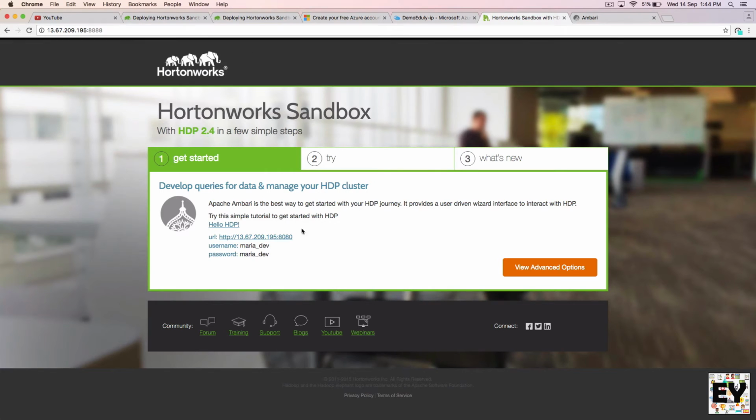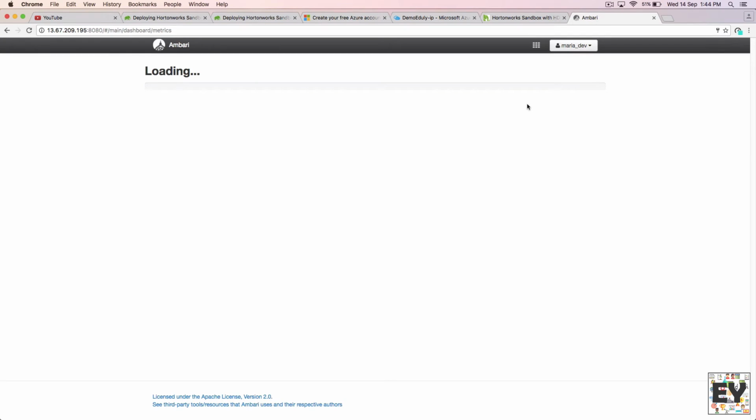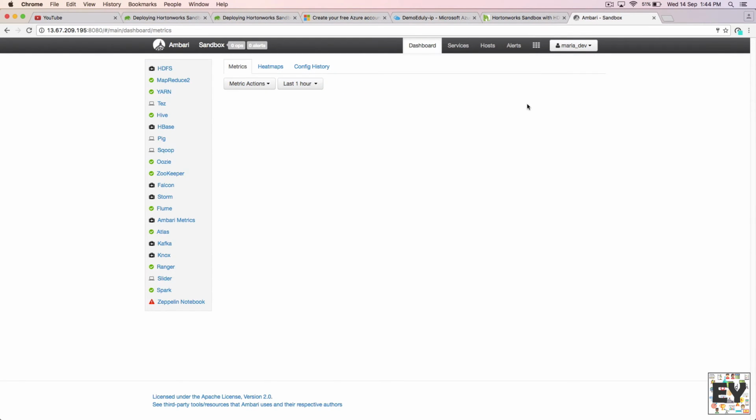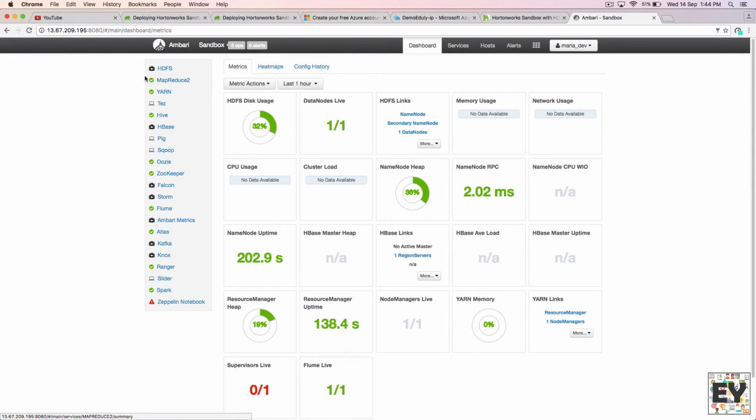Okay, after clicking on this link, copy this username, and the password is the same. So copy paste that, and after that, click on sign in. And as you can see, guys, it will be loading up all your resources. Like we have, the checkbox is saying MapReduce 2 is running, Yarn is running, Hive is running, Oozie, Zookeeper, Flume, Atlas, Ranger, Spark, all these are in running condition.